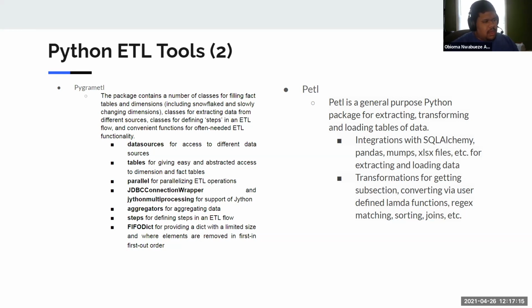So the way they talk about it is what classes you would use for those sort of things. You have data sources for access to your different data sources, your databases, your file systems, your APIs. You have tables for giving access to that stored data. You can parallelize on a single machine. This is not a distributed system. It's parallel on a single machine.